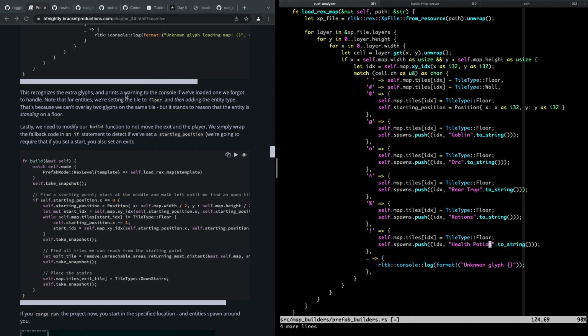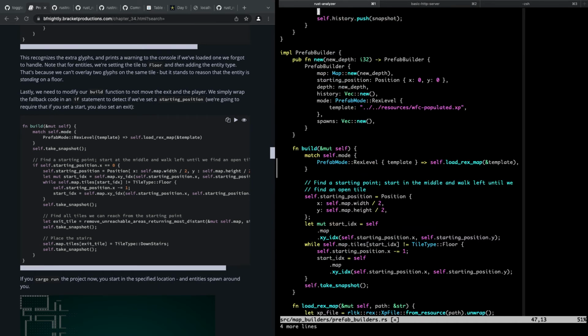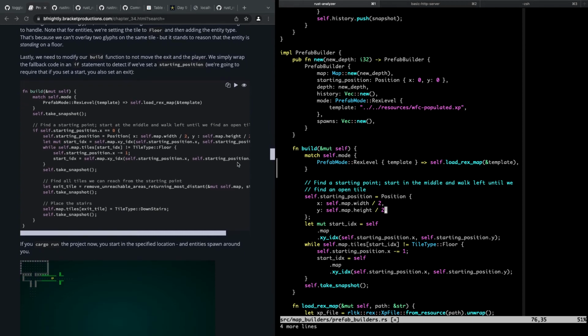This recognizes the extra glyphs and prints a warning to the console if we loaded one and we forgot to handle it. Note that for entities, we're setting the tile to floor and then adding the entity type. That's because we can't overlay two glyphs on the same tile, but it stands to reason the entity is standing on the floor. Lastly, we'll modify our build function to not move the exit and the player. Okay, that makes sense, because if we're able to get the starting position, we should be able to get it from the map.